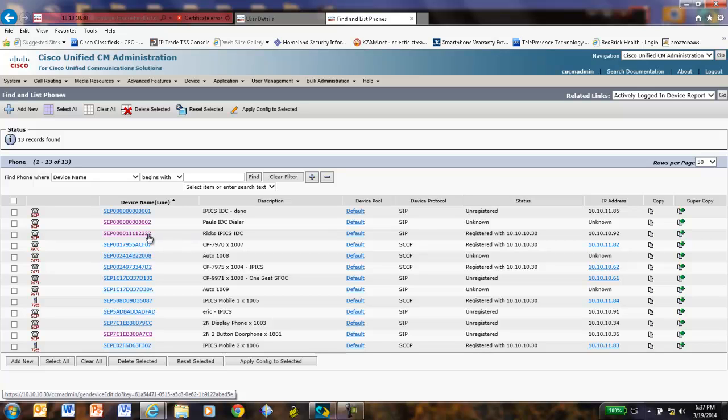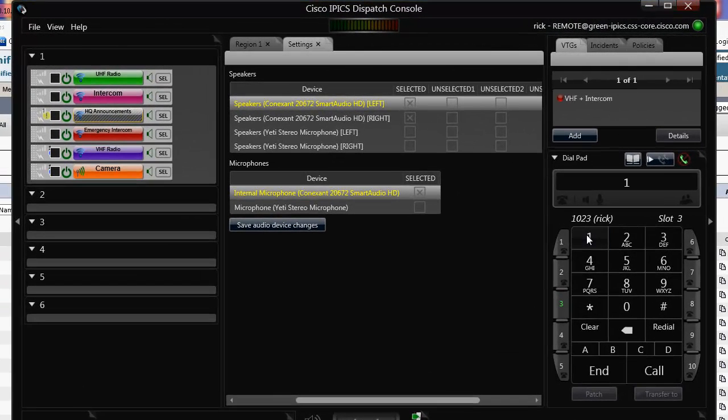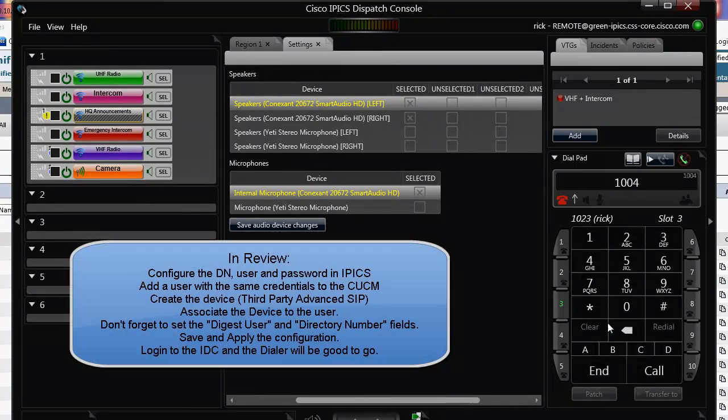We'll go over and look at mine, because I did the same exact process for my IDC. And I'll flip and bring up the IDC. We see over here Rick 1023, and I can dial 1004. That's got a phone on it that we should hear ringing. I'll hit call. I don't know if you can hear the "Are you there" over there, but that's it. And end. And that's it.